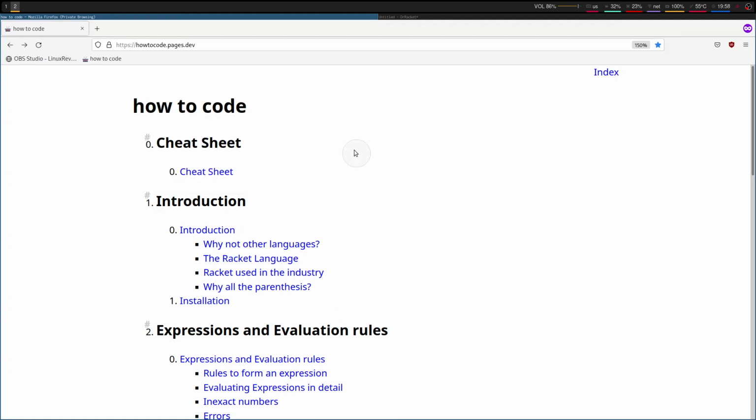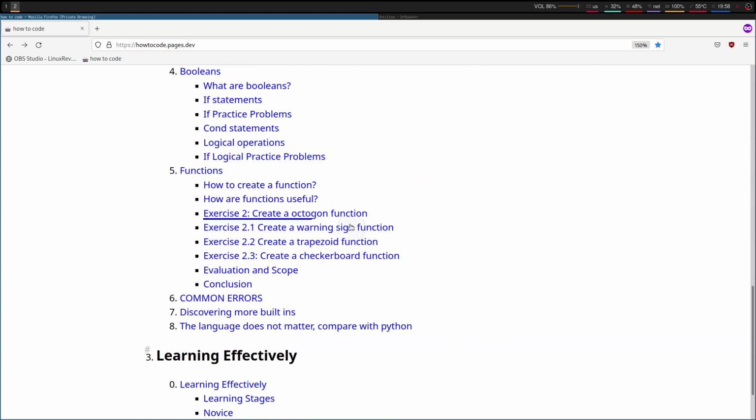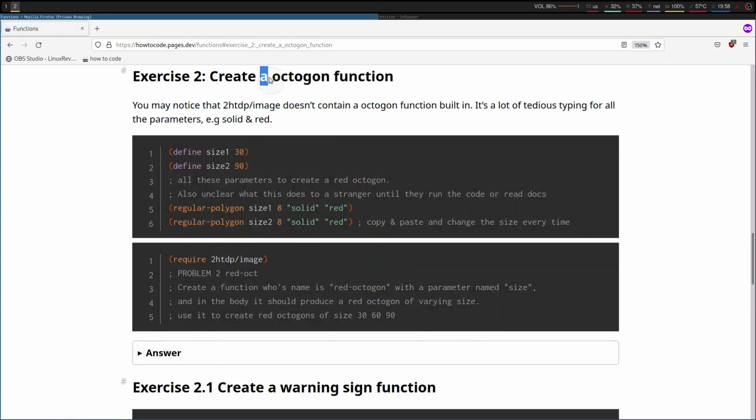We can scroll down, we do some exercises revolving around functions. So exercises 2, 2.1, 2.2, and 2.3. So let's get started. So exercise 2, create an octagon function. It should be an octagon function. I'll probably fix this later.